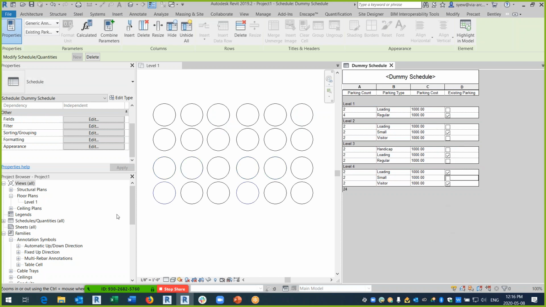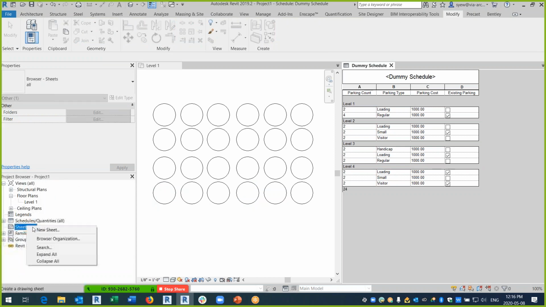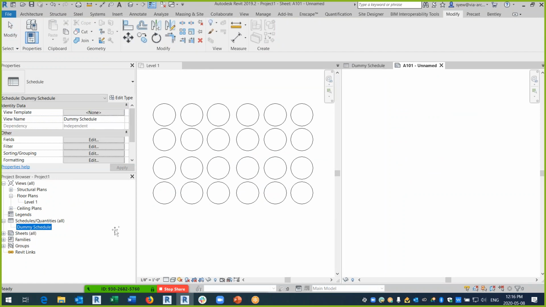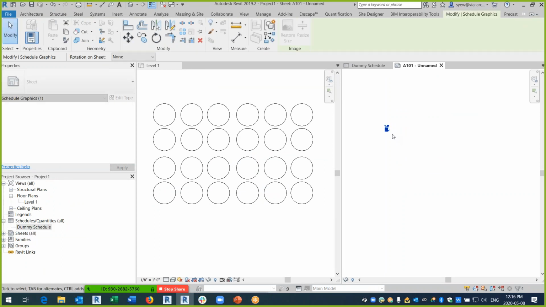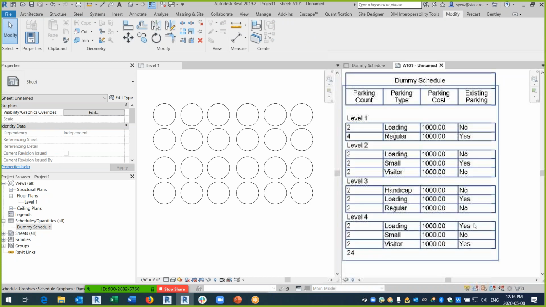Now, if you put this into a sheet, and say here, I'm just going to create a new sheet. You put in the dummy tag. This is what you're going to get, yes and no. Sometimes the user doesn't like that, right? You like to have a dot, right? A dot symbolizes yes, it's a new parking, and then no means don't fill in the blank.